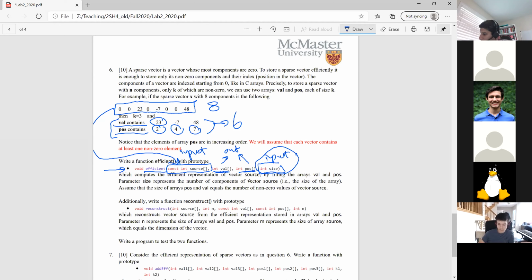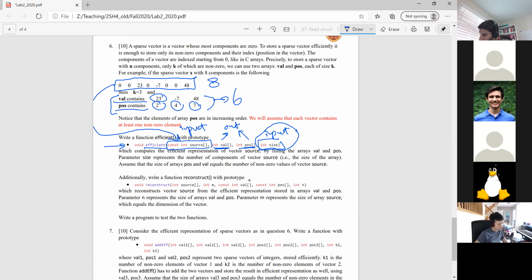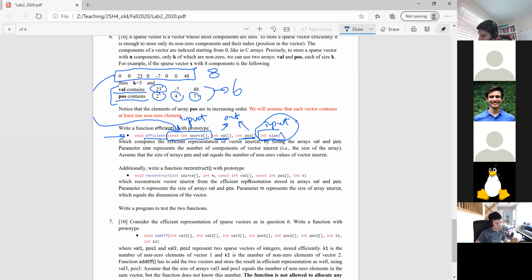Go ahead, Arjun. How efficient are we expected to be with this sizing of the value and position? First, are we given the size of those to begin with? And if not, are we expected to have the size to where it fits exactly the amount of actual values? Or can it be the size of the original?